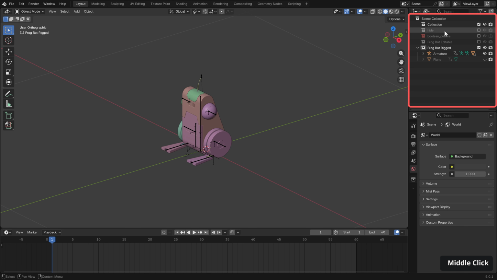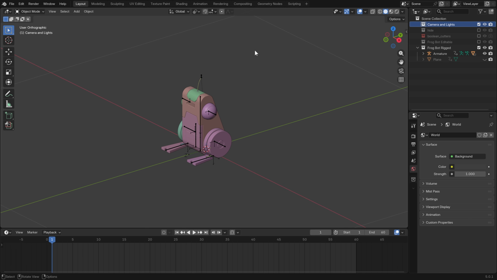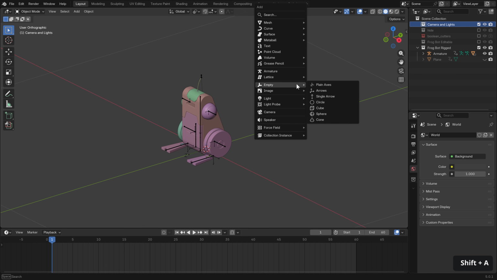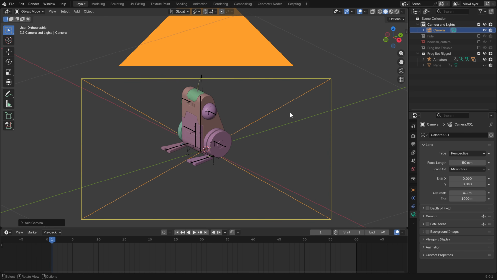Now, up in our outliner here, we're going to either create a collection with C or use one that already exists. I have one up here. Double click and we're going to name this camera and light. Now over our 3D viewport, we can Shift and A and introduce a camera.